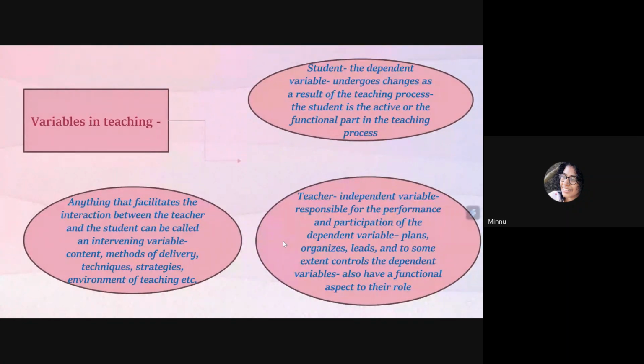So what do you mean by an intervening variable? To intervene means to come in between or to interfere. So anything that facilitates the interaction between the teacher and the student can be called an intervening variable. Example, the content, the methods of delivery, the techniques, the strategies, the environment of teaching, etc.